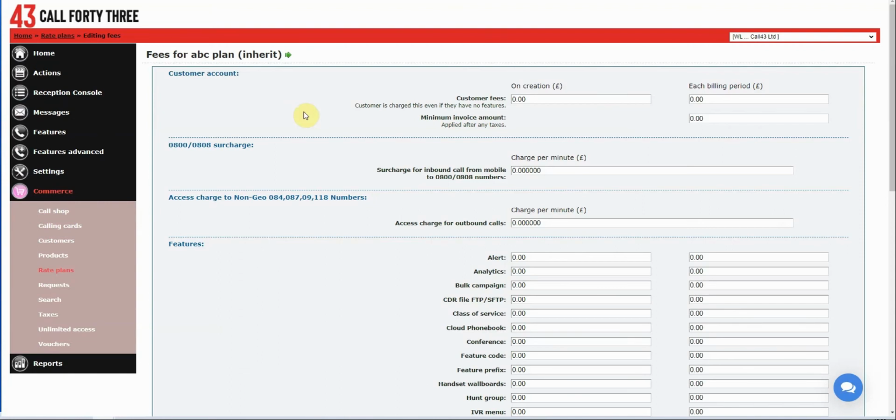The issue with this is that it doesn't really say much on the invoice. It just says service charge, I believe. So it's not really telling the customer what it's for, which is why I recommend that you really should put it into the charges rather than on this here.